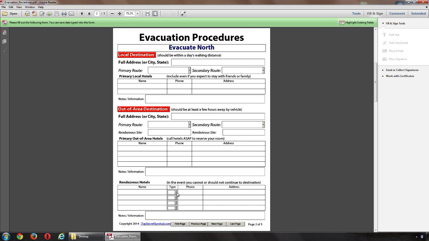The one thing you need to know here is the type of hotel, is it a P or an S? If it's a P, it's for primary route hotels. If it's an S, it's for secondary route hotels. Okay, P for primary routes, S for secondary routes. The only other thing I haven't pointed out yet here is these drop-down boxes, the primary and secondary routes.